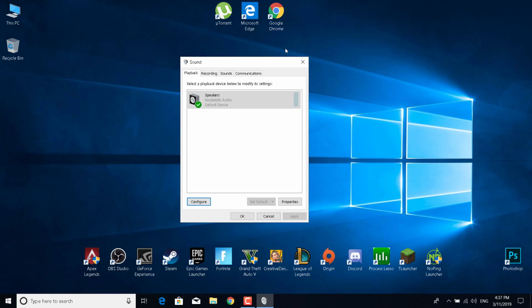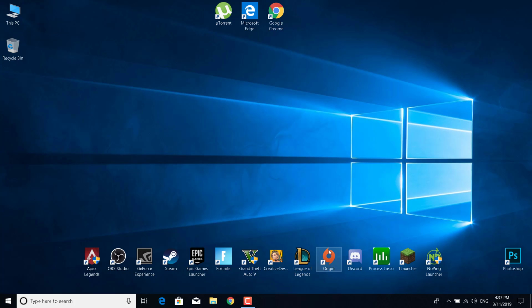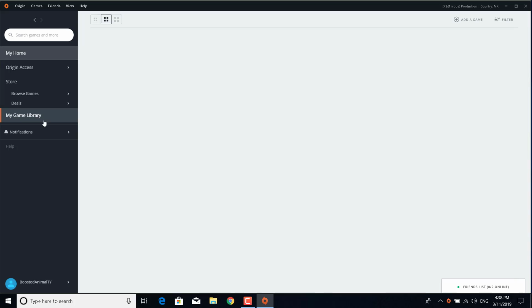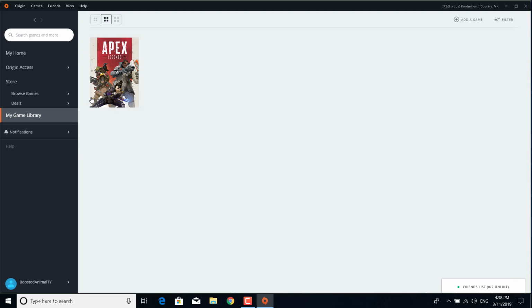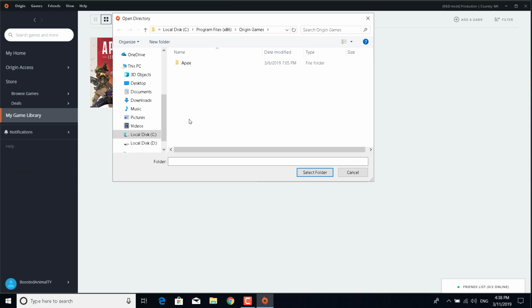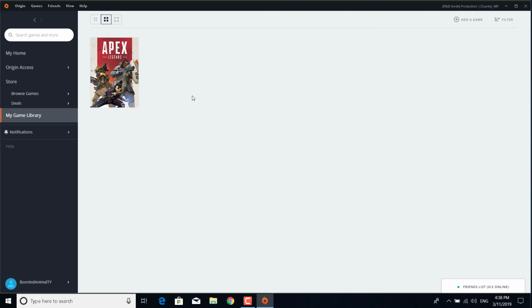If none of these fixes work for you, then what you want to do is open the Origin launcher. And once you open it, what you want to do is go to My Game Library, right click on Apex Legends, and click on Move Game. And now once you click on Move Game, you want to select another hard drive that you might have, or if you installed the game on an SSD, then what you want to do is just move it to an HDD if you have it, if you're on a laptop or a PC.